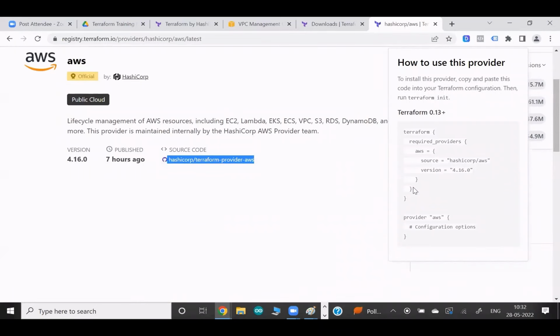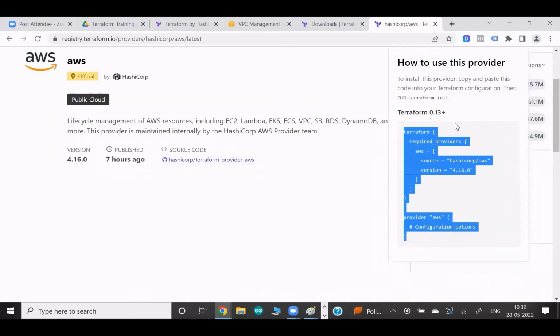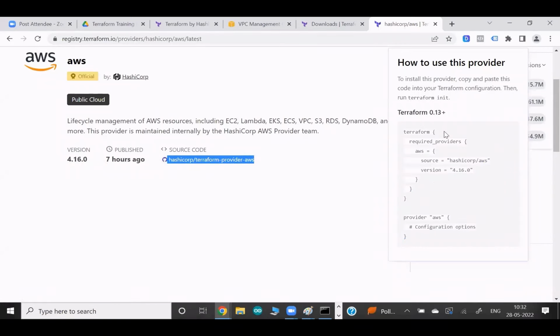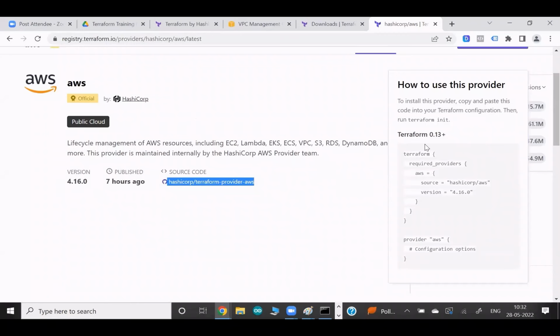So here they are very clear: I am the Terraform, and in my code I would like to use a provider, and the name of my provider is AWS. This one. See here? HashiCorp AWS, this one. This is the provider.